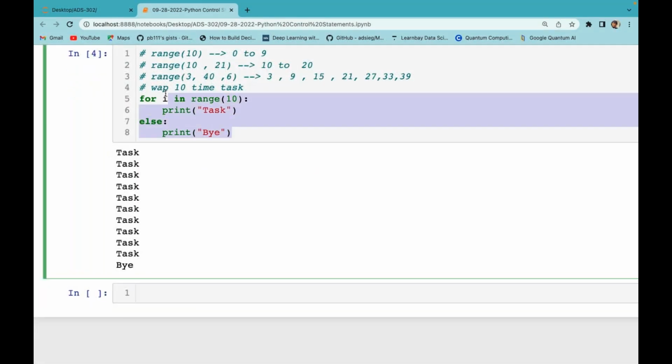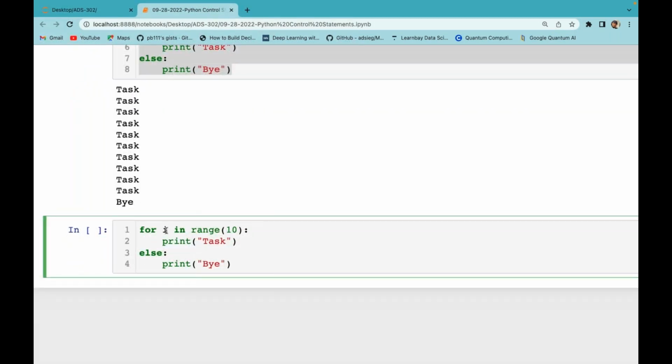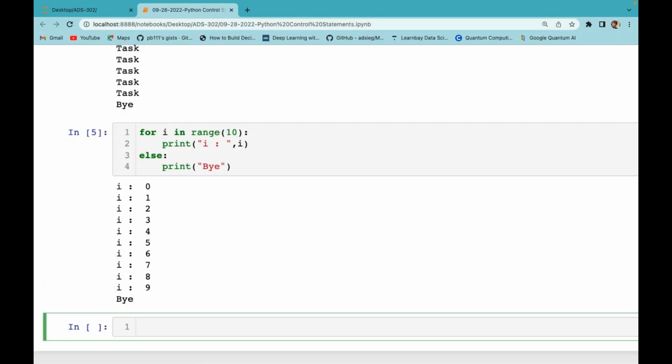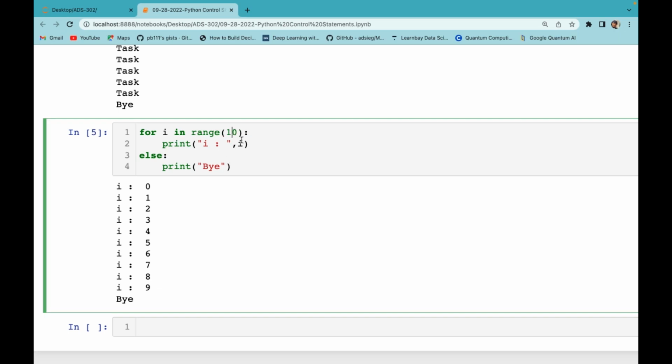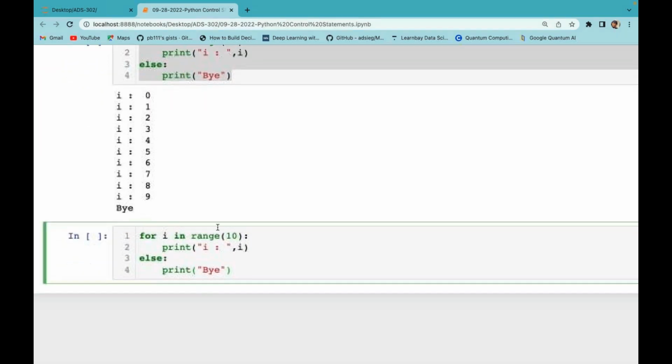For example, to check whether it is really repeating 0 to 9 or not, simply print the value of the variable you gave before the in, which is i. The i value is 0 because you started with 0, and it stops at 10 minus 1, which is 9. Okay, next one is, for example, here I can mention 21.